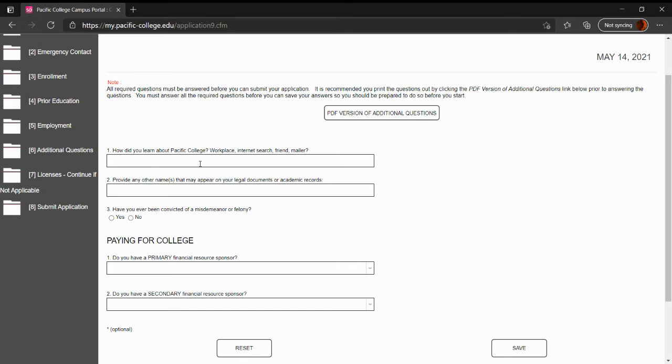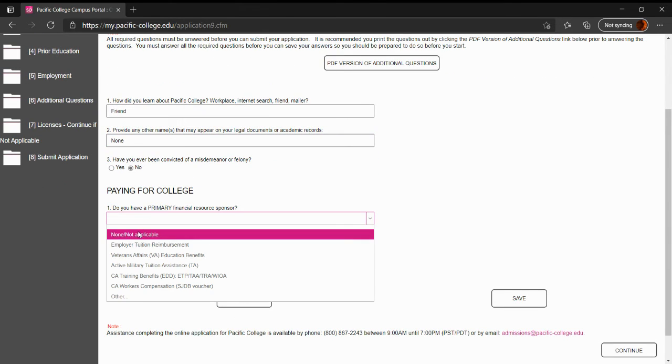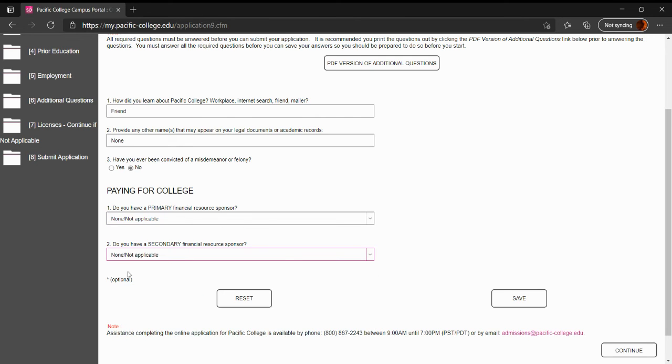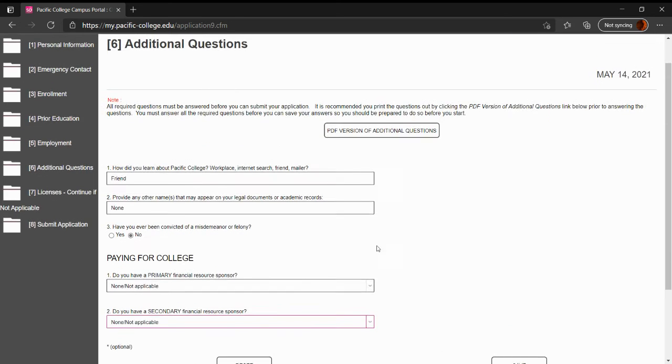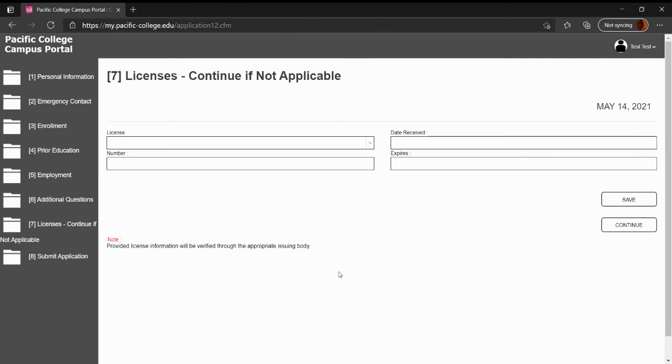For additional questions, fill them out as best as you can. If you don't have any other name that appears on legal documents or academic records, you can type N/A or none. Here's where you can select a primary financial resource sponsor and a secondary financial resource sponsor. Once you filled out these fields, click Save, and then click Continue.